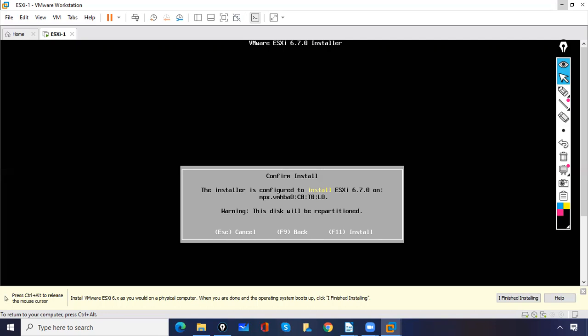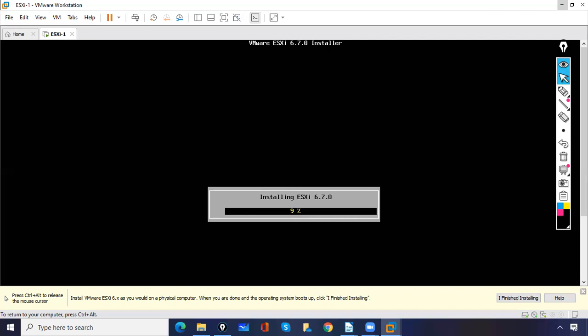So let us press F11, and it is giving a warning. It is saying that the disk will be repartitioned, which means it will format the disk. If you have any data, you can go back and take a backup. If you don't have any data, you press F11 to install. So the installation has started. Nine percent of the installation is done.